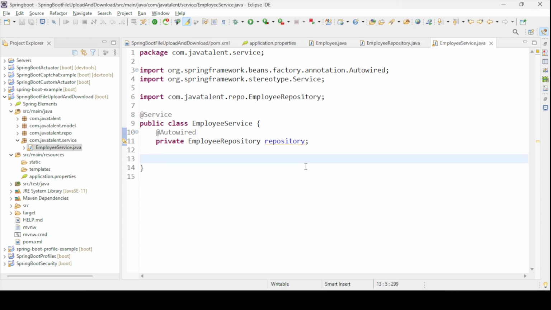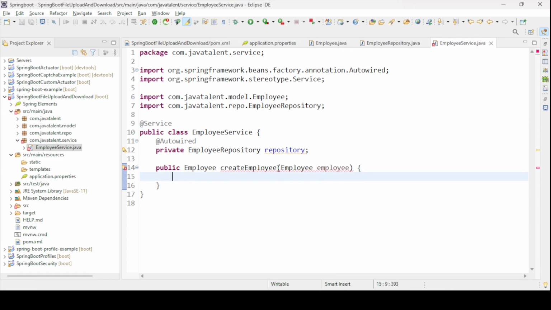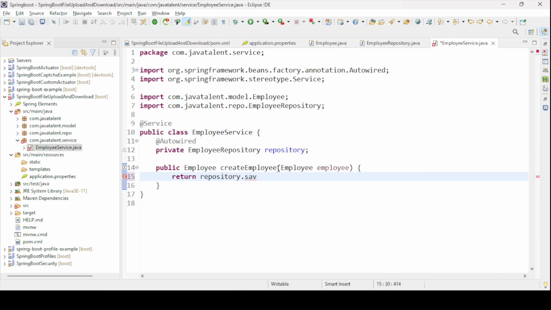Now I am going to create the methods. The first method will be public Employee createEmployee. This will take an Employee object as the value, and it will return the created employee. Return repository.save of that particular entity, that means employee.